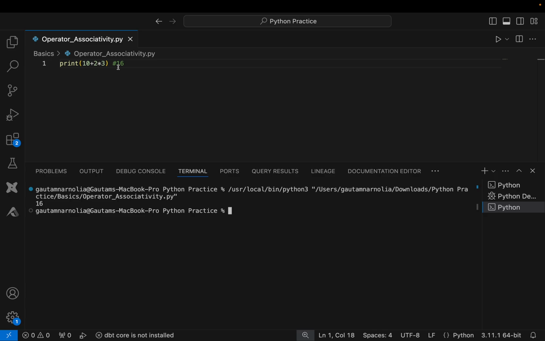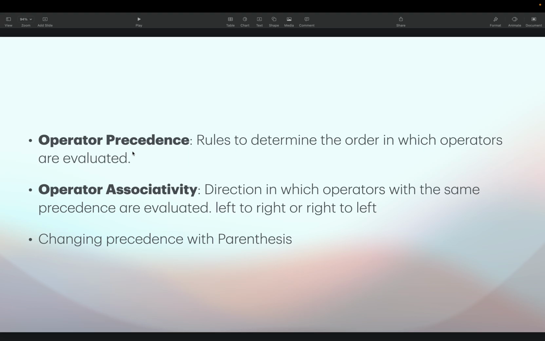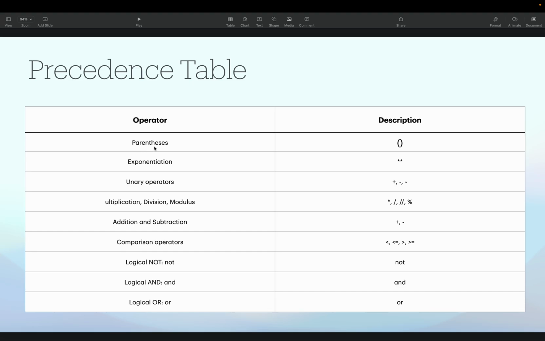There is also a precedence table which helps to determine the precedence of each operator. The highest precedence goes to parentheses. After that comes exponentiation, then unary operators, then multiplication, division and modulus, then addition and subtraction, comparison, and logical not, and, or. So these are the precedence. Parentheses will get evaluated first, before other operators. After that, exponentiation will get evaluated.